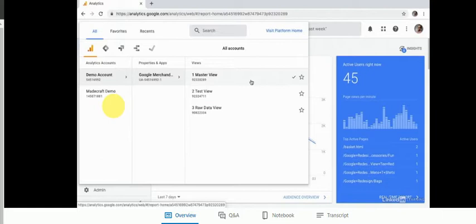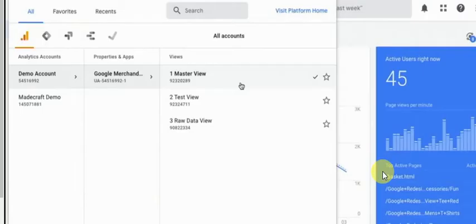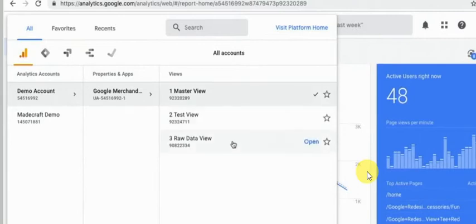Now, if you've set up your Google Analytics property according to the best practices, you'll have at least 3 views: a raw data view, a test view, and your master view. Now, the raw data view is always used as an unfiltered view. It's a safeguard in case you've applied any filters to a view incorrectly, and then you see that you have an issue with your data.